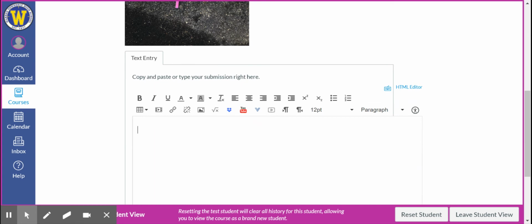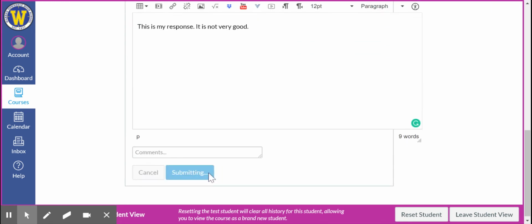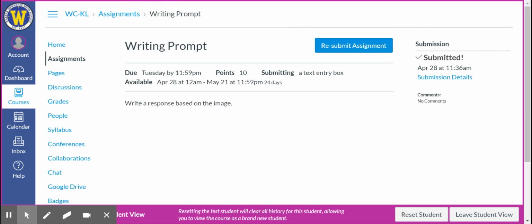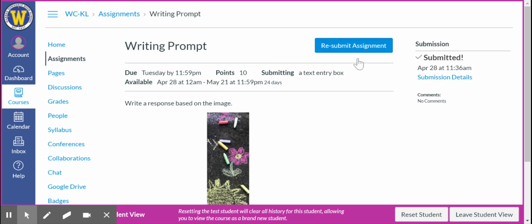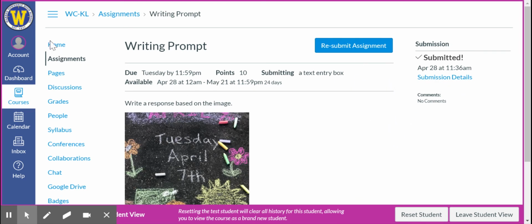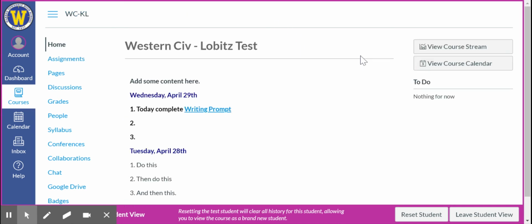and they can type their response. This is my response. It is not very good. And they can submit it. So now for the student, they can see that it was submitted. They can see their submission details. If they want to resubmit it, they can actually go ahead and do that. But what's really nice is when they go back to their homepage, to do, nothing for now, because they did everything that is listed as their to do.